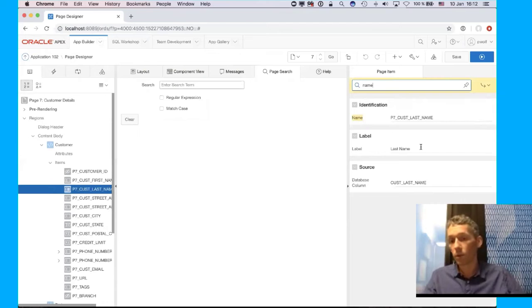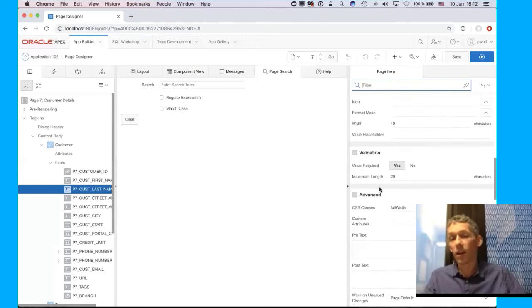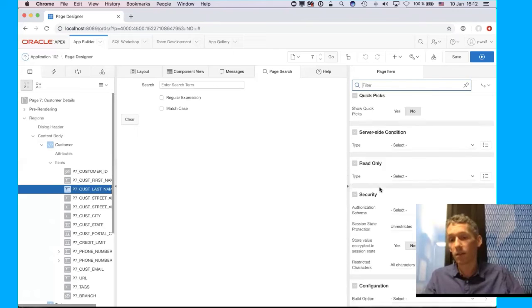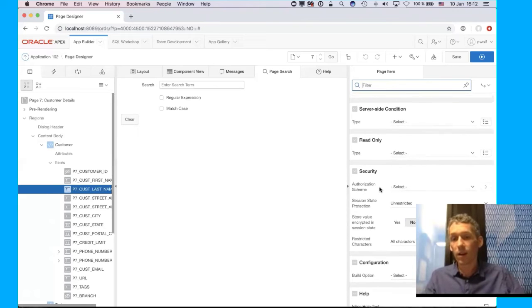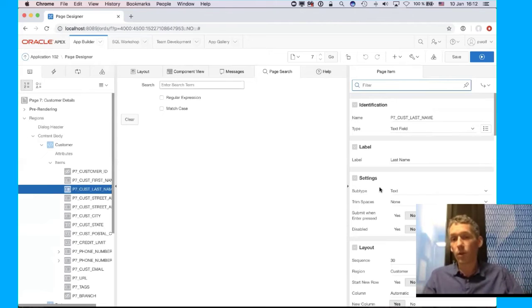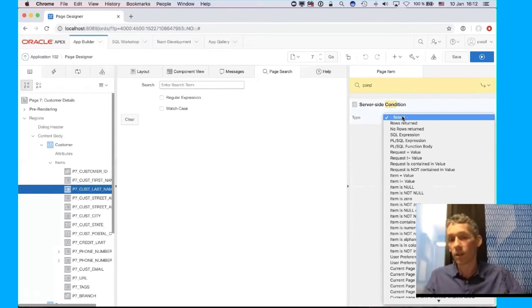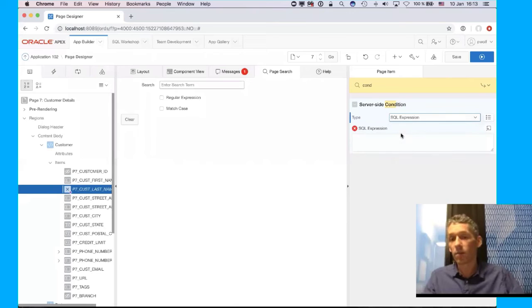So that's also an easy way, first of all, to find a property. Some of our components, like page items, as you know, have quite a number of properties, and sometimes it's quite hard to quickly find the property you're looking for. So a quick way is actually to use the filter, type in condition, and it will show me the group with the server-side condition, and then I can go ahead and specify a condition, for example.